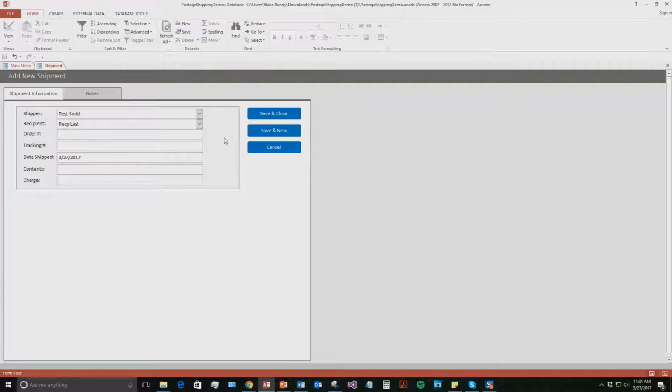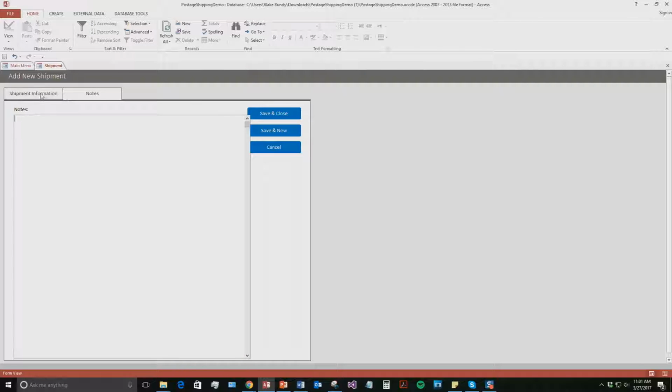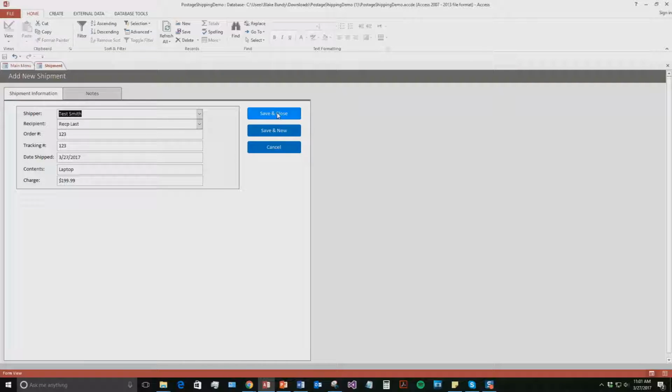And so we're going to give it an order number, 123, tracking number. We'll keep it 123 as well. Date shipped, we'll say it was today. Contents, we'll just say it was a laptop. And charge, we'll say it was $199.99. So now you also can put in notes. Same thing as the shipper, you can put in notes about this shipment information. We will not for now, so we're going to hit save and close.